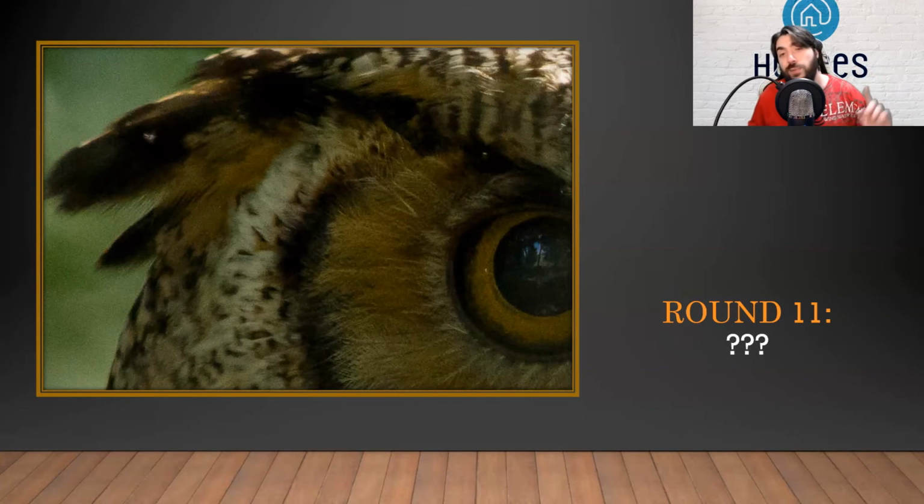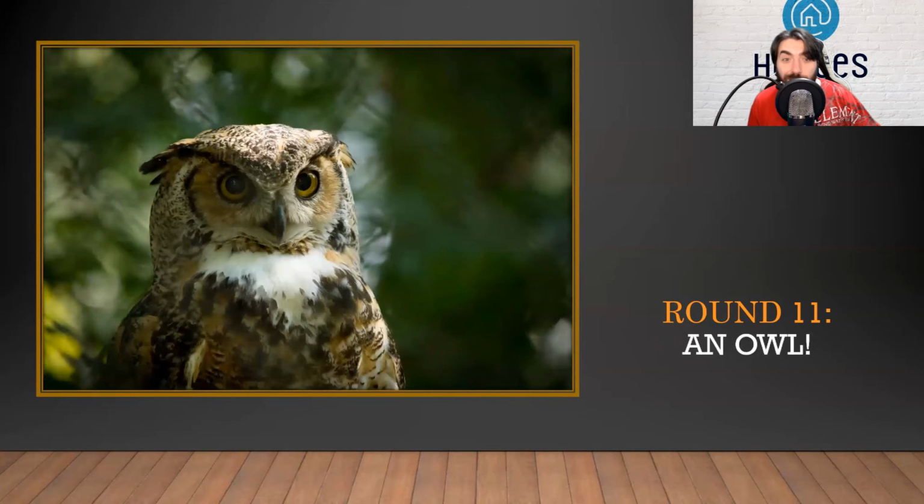Moving on, actually, we moved on like 5 seconds ago when I changed the pictures. Take a good hard look at whatever this is. This, I think, is the most zoomed in picture that we've had so far. Take a good hard look at it. 3, 2, 1. Did you guess an owl? Because if you did, you're absolutely right.